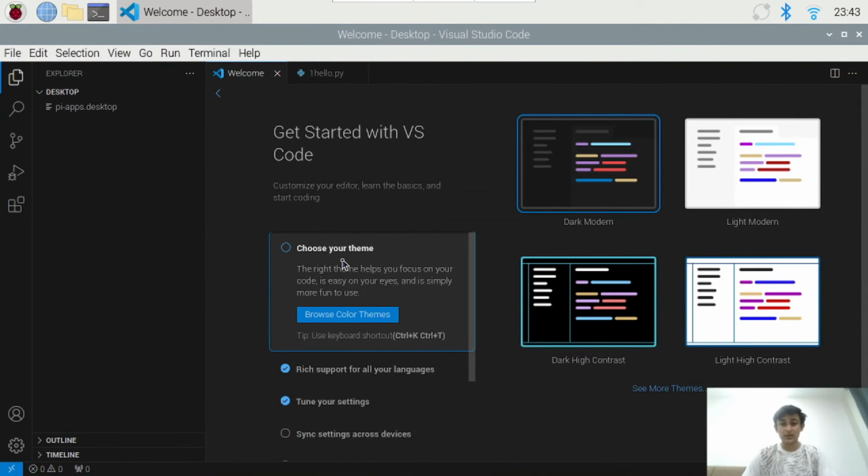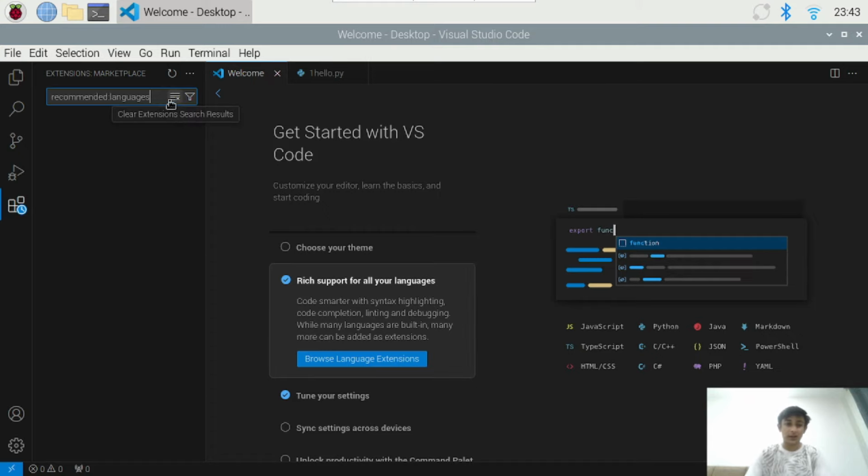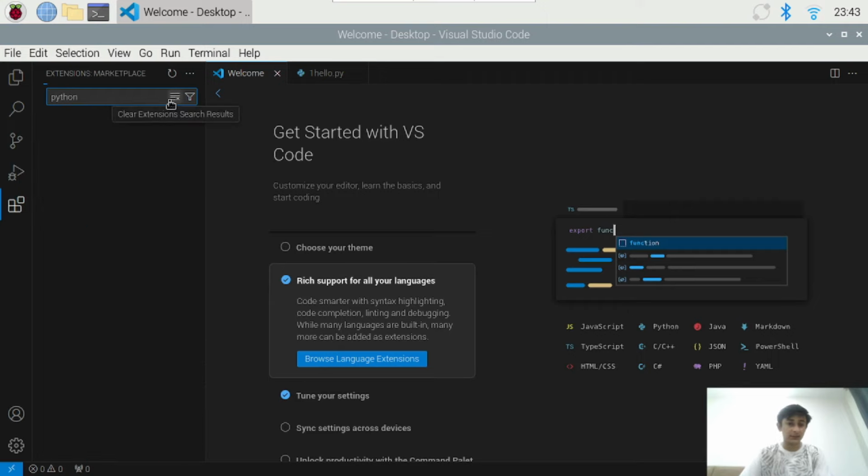You can choose this theme from here. So I will choose black one. So for languages, first of all, extension, browse language extension. In extension, you can type Python.